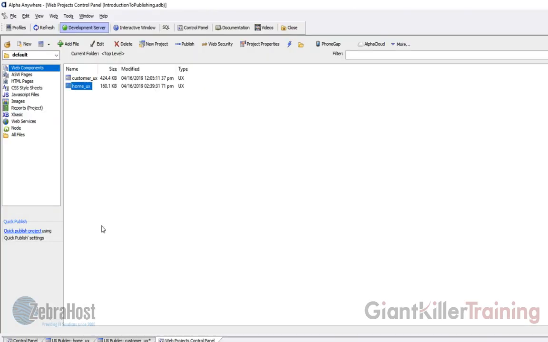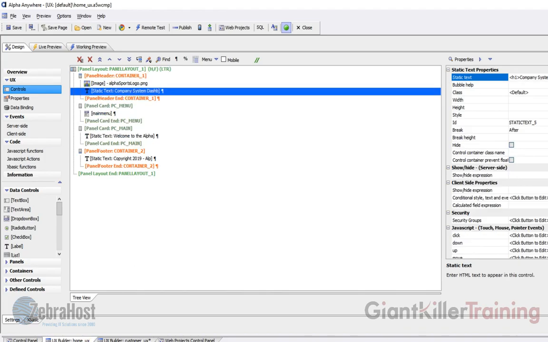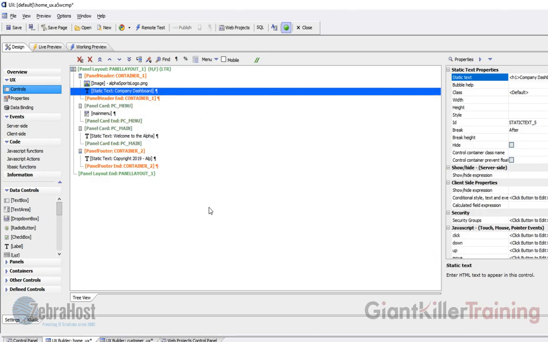Let's go back into our customer UX. Actually, I'm sorry. Let's go to Home UX. And let's edit our static text once again. So I'm going to click there. I'm going to remove that system. Let's say that really wasn't what we wanted. So your static text should have company dashboard, and click OK.